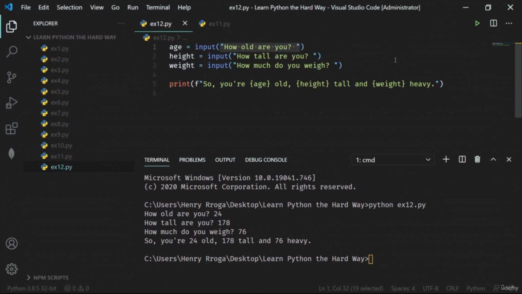But how do we know what the methods can receive inside the parentheses? For this, we can use the Python documentation, which you have installed in your computer by default when installing Python.